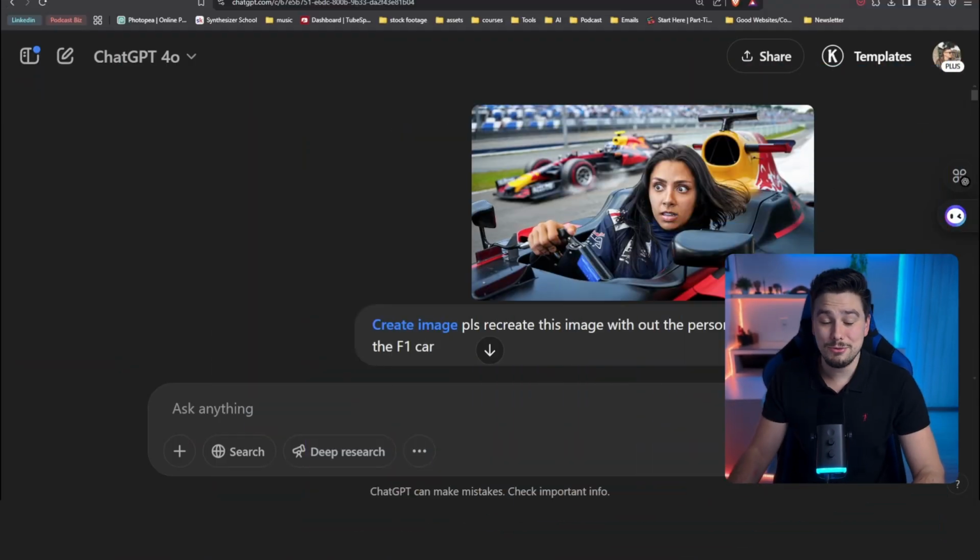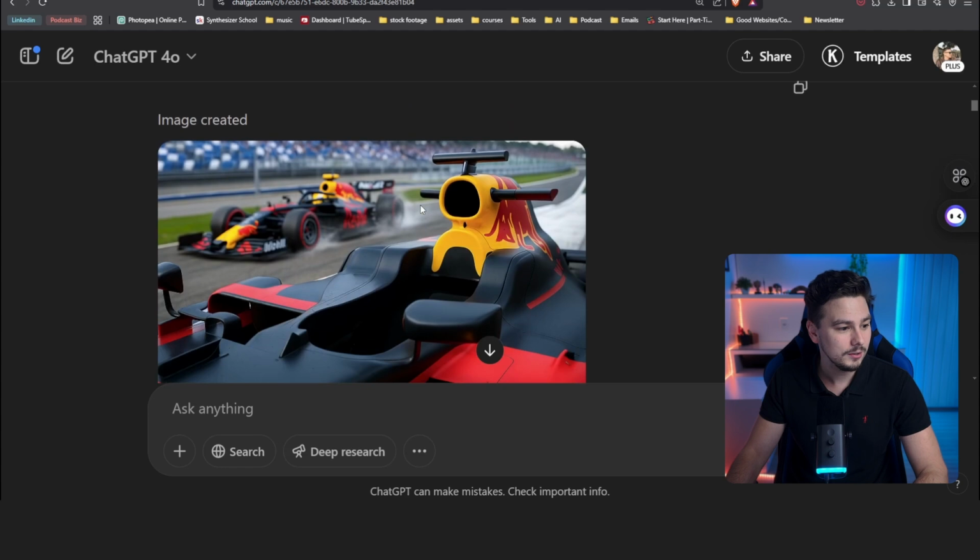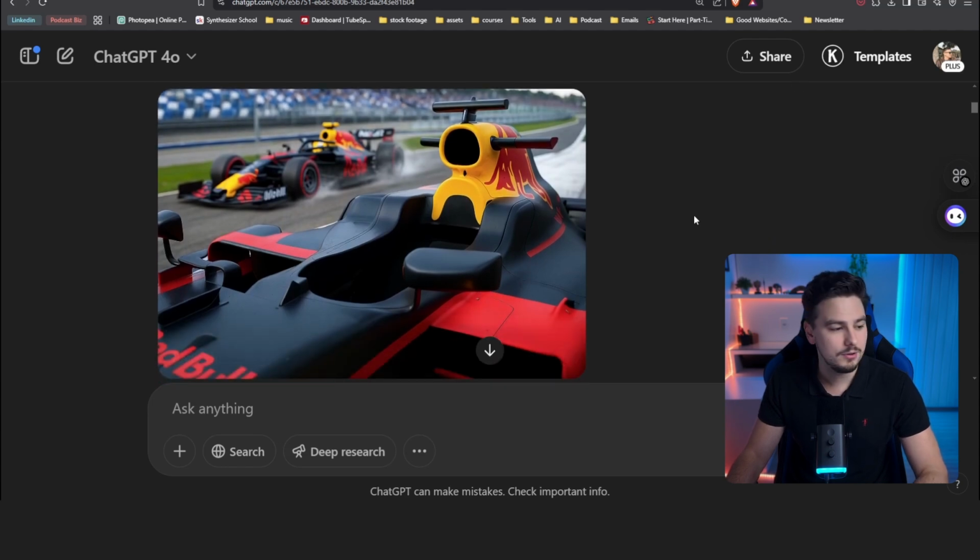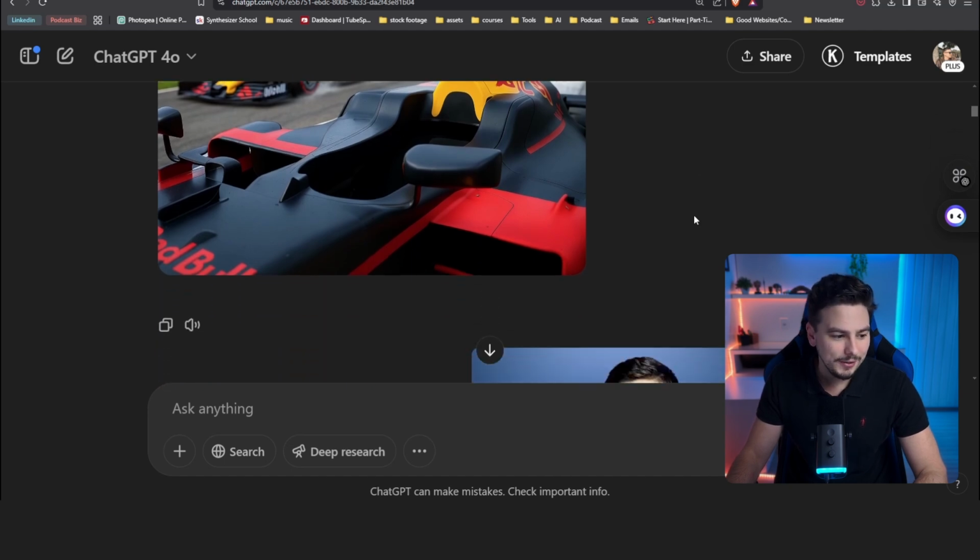Okay, so let me walk you through this new amazing feature of ChatGPT. And so here is this very famous picture of Michelle Khare driving an F1 car. So I just asked, can you please replicate this image without the person sitting in the F1 car? And voila, it looks crazy good, like perfect. I can't see many mistakes there if you zoom in. But let's play around with it.